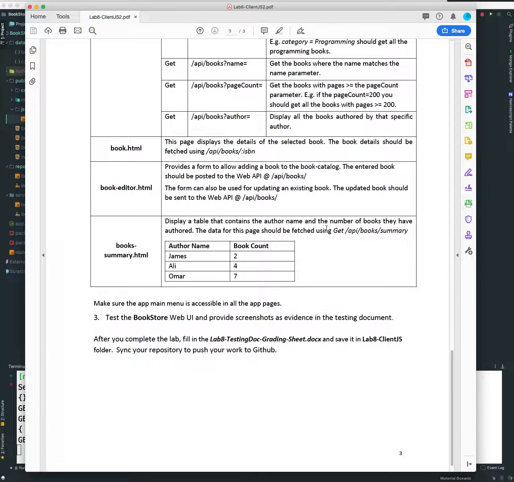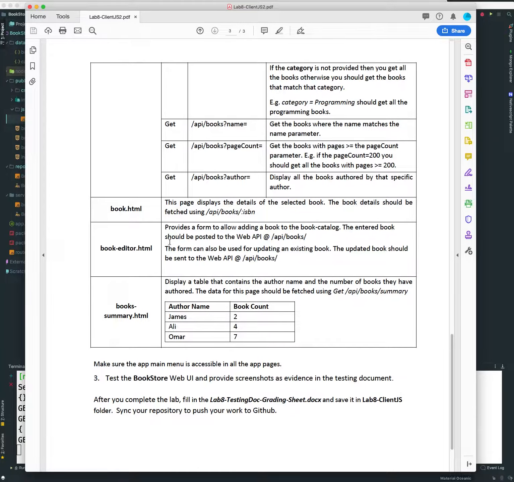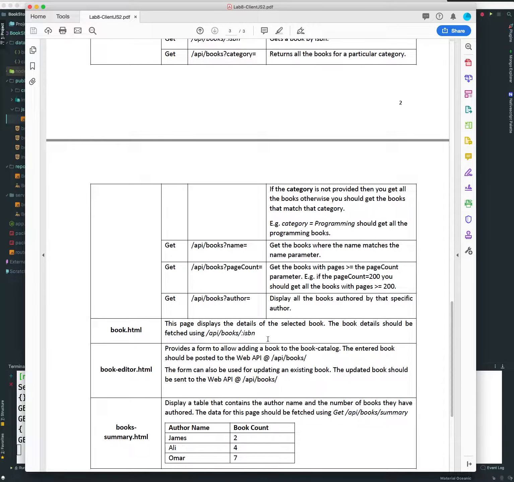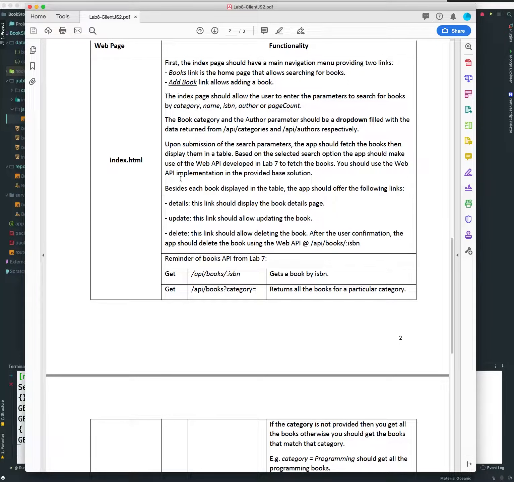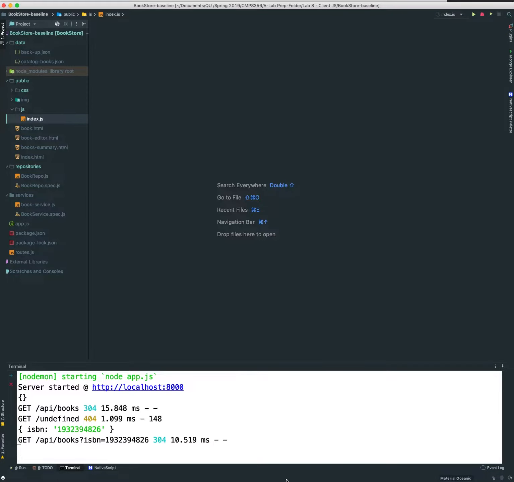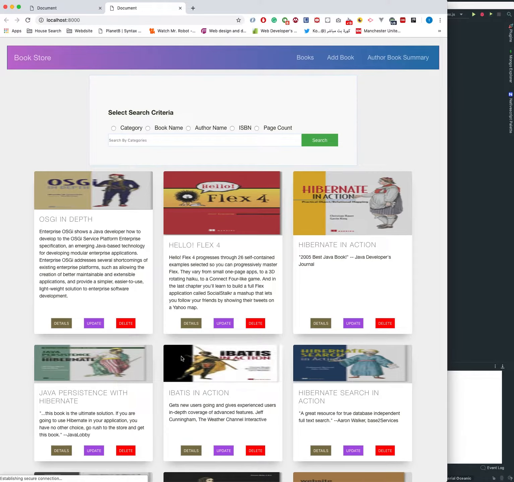And this page of course displays a table of the book summary. This one will allow you to edit a book or update a book. This will display some specific book details, and the index page will allow you to basically do the following: search by name, by category, by author, by page count, and so forth. So let me now show you a demo of the project so you understand how everything works.